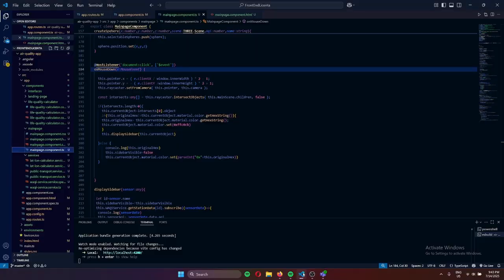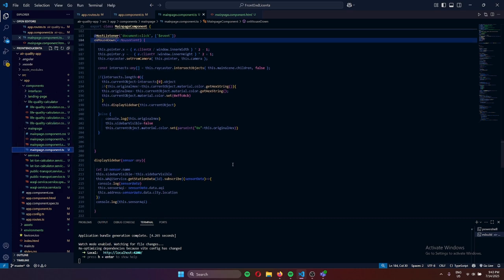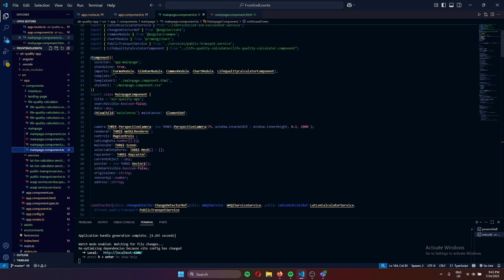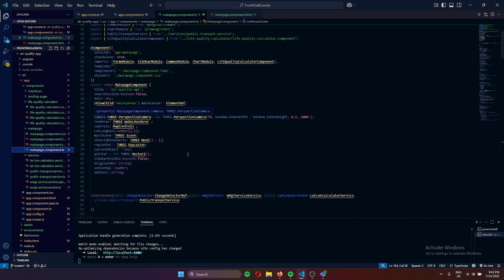As for the code, it is an Angular based app that also encapsulates Three.js as a way for interacting with the 3D models. The app is split into different components. For example, the main page component is responsible for the view of the main app, the city visualization, and it incorporates the Three.js 3D scene, which is encapsulated in an HTML canvas.